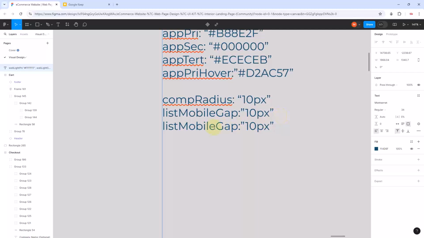And then we've got a list tablet gap. I think this makes sense. And then we have a list desktop gap. Apologies about that.